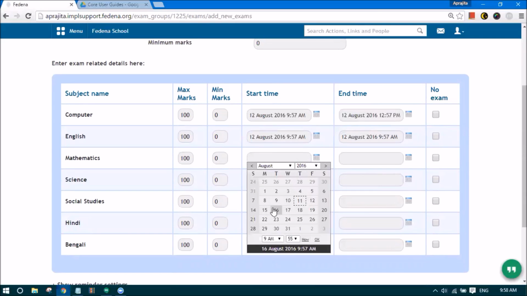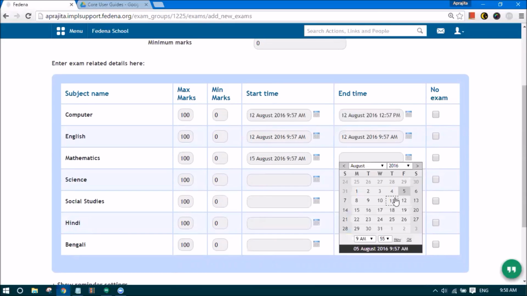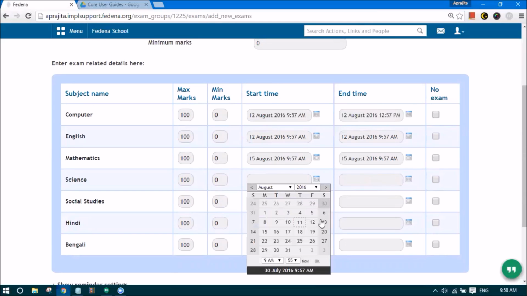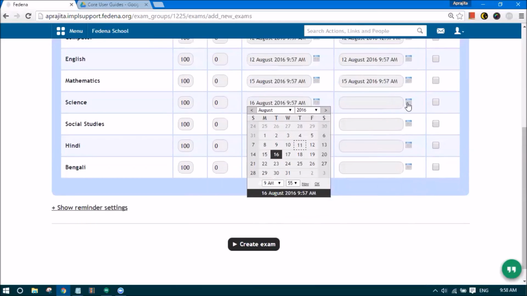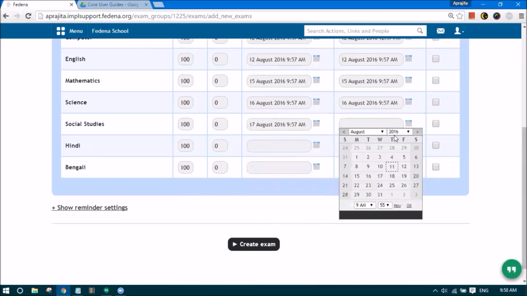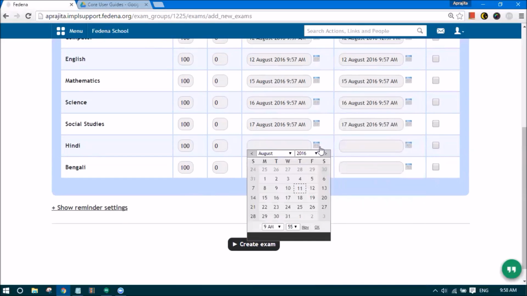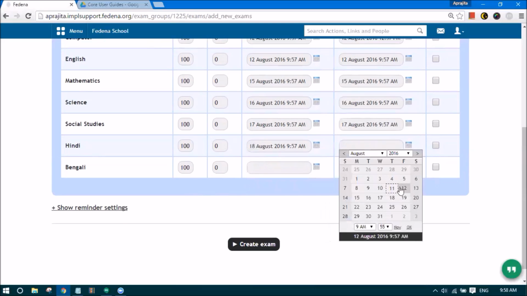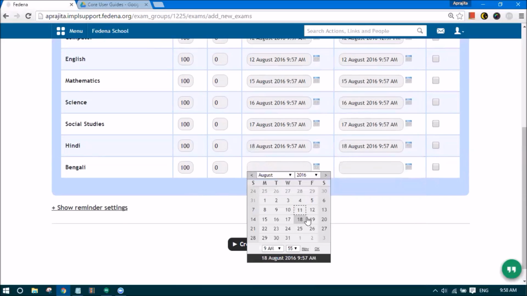So I'm selecting some random values here. It can be set as per the actual schedule. So for each subject, we can set some dates and time, and later on this date and time will be visible to the students and the parents in their profile.